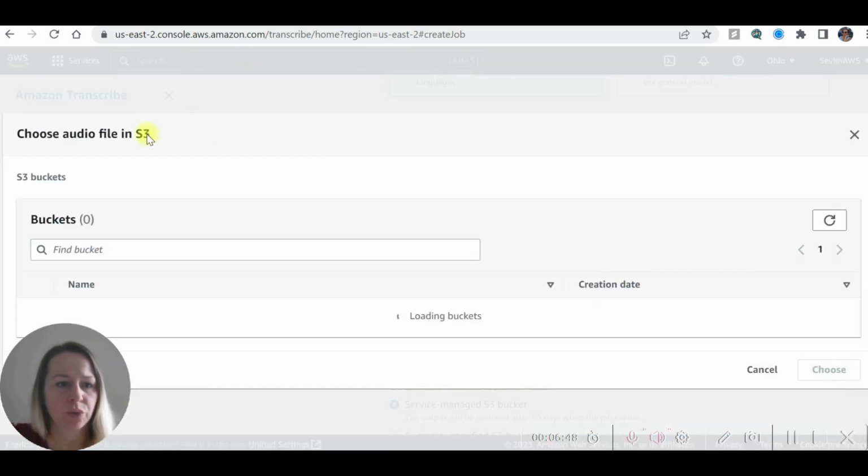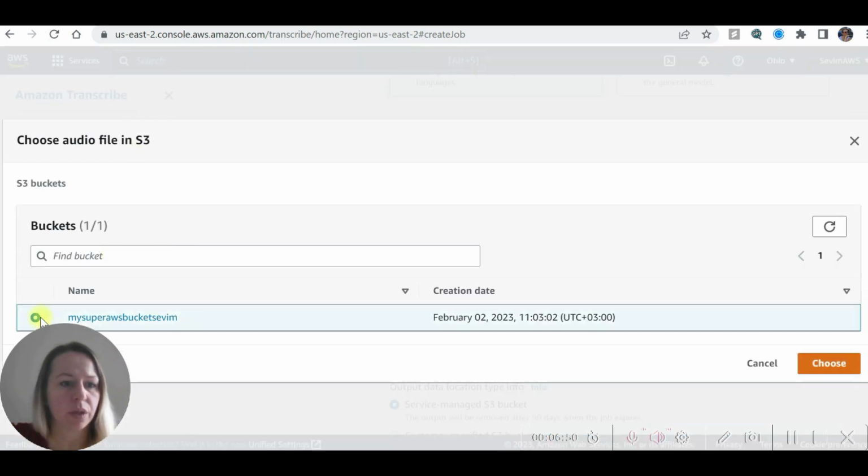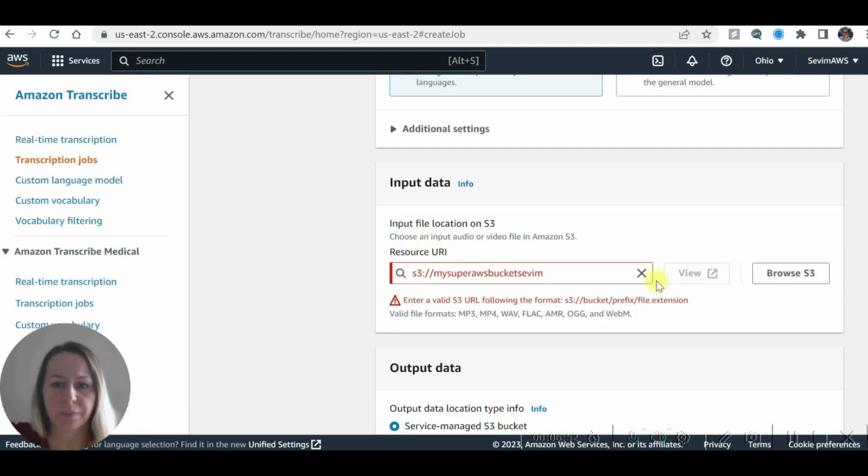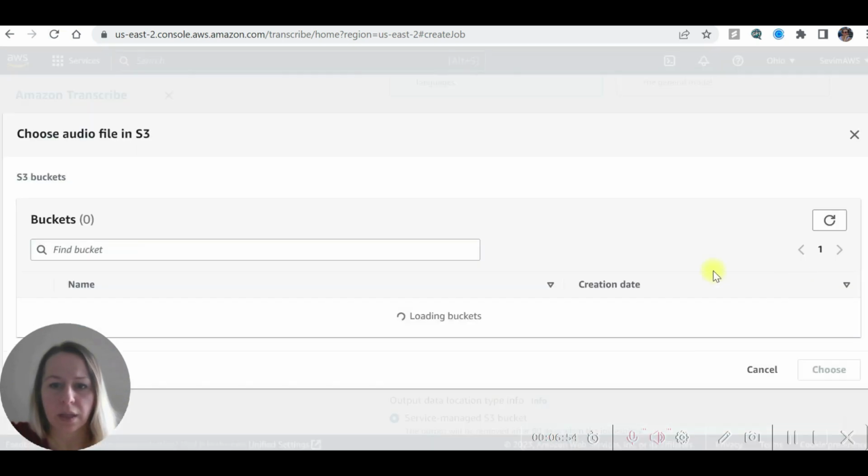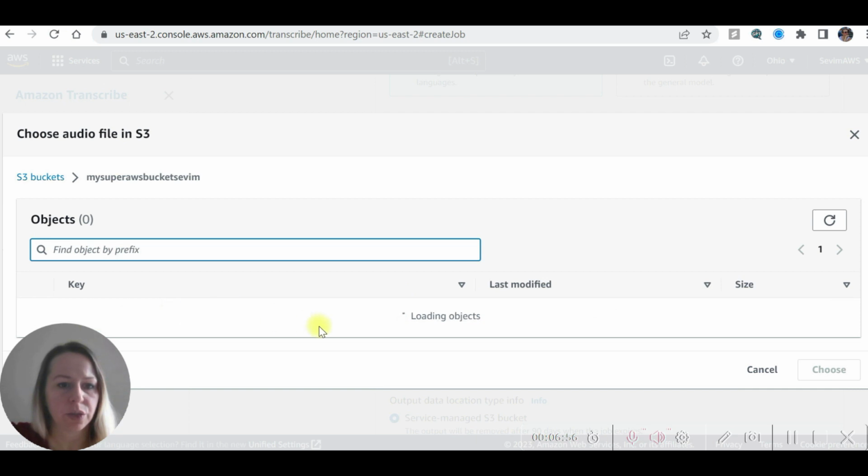So we are going to get our bucket extension. We need to select the file exactly. Oh, did I not upload? Let's go back and check if I uploaded.